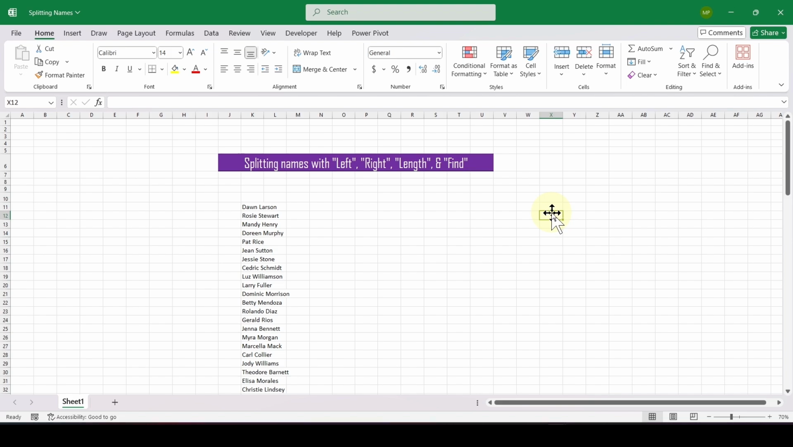Okay, so the next step is to get the first name in a separate column and the last name in a separate column. And we will be covering that in the next part of this tutorial.